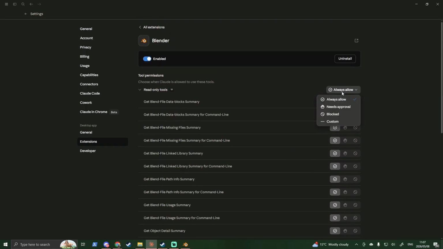So you can change your settings here to needs approval or always allow. I leave mine on always allow because Claude is pretty good with security and stuff, but if you feel like you should put it on needs approval, basically all it's going to do is, before it does anything in Blender, it's always going to ask you to approve it. So sometimes when I'm trying to get things done fast, I just keep it on always allow.